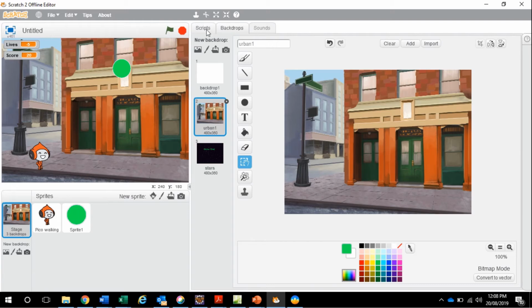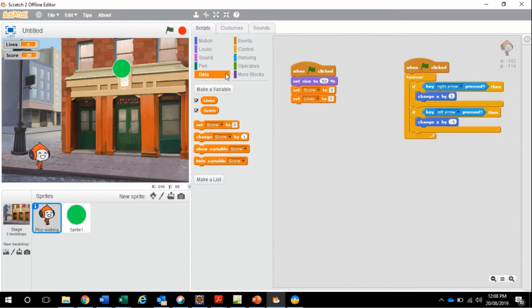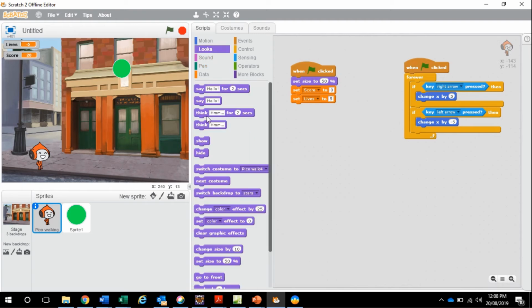We need to make sure that at the start of the game the right backdrop is showing. So let's go to our person, and under our controllers, let's go to looks. We're going to switch backdrop to urban. It means when we start the game, it's always going to be on urban. Let's change our lives to 1 because we're testing game over stuff and we don't want to keep waiting for it. Oh, we haven't done anything with that yet.